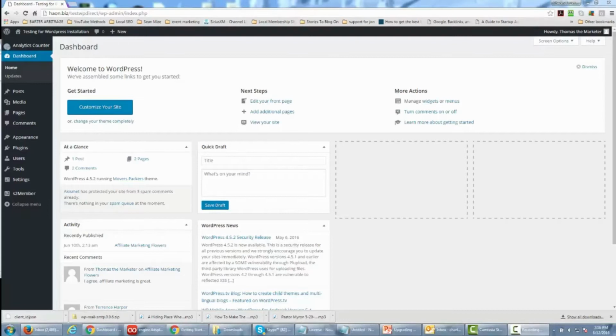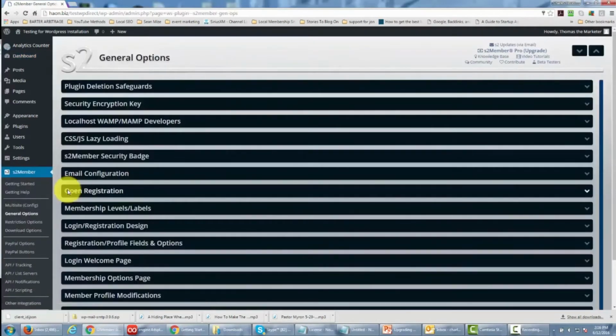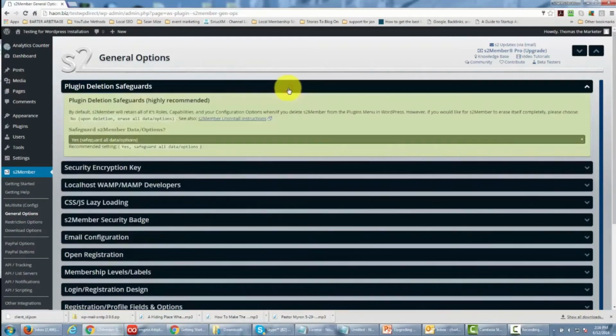Welcome back. Now to get started with the setup, we are going to go to your left side menu and go inside of S2 Member and go to the General Options link. When we get there, you're going to see several things, and we're going to start with the top menu. Most of these things are going to be pretty fast, and we're going to leave the default settings. For example, we're going to leave the plugin deletion safeguards, which is actually more conservative so you don't lose all your data.